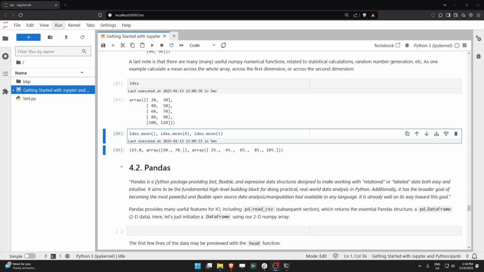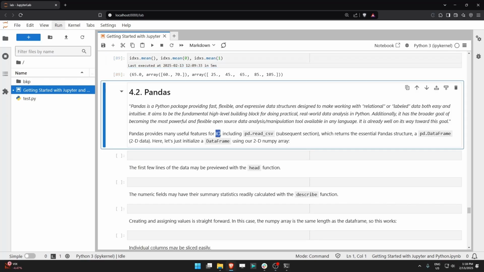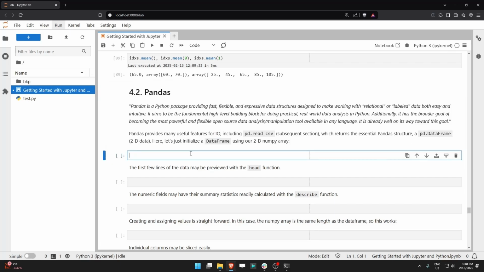Let's now take a look at the Pandas package. Pandas is a very useful tool for data analysis and data processing. It provides many useful input and output operations, say read and write CSV files. We're gonna take a look at that later. Right now, we're gonna be focusing on the Pandas DataFrame, which is one of the most used classes within Pandas.